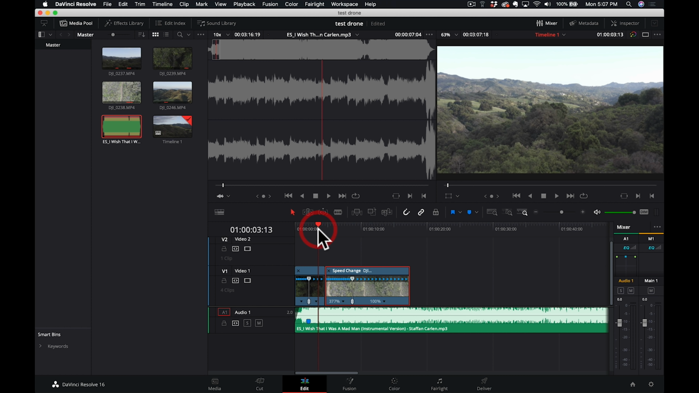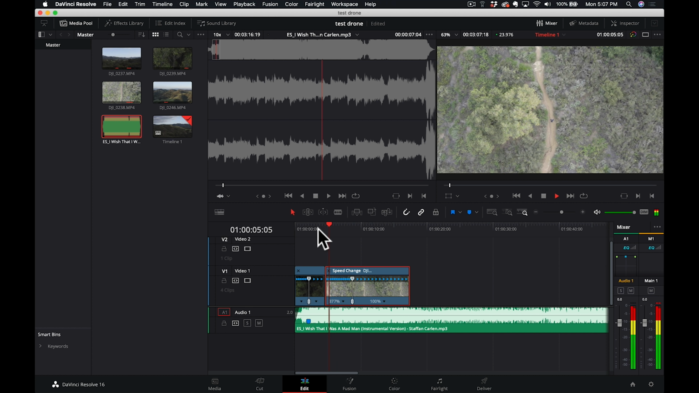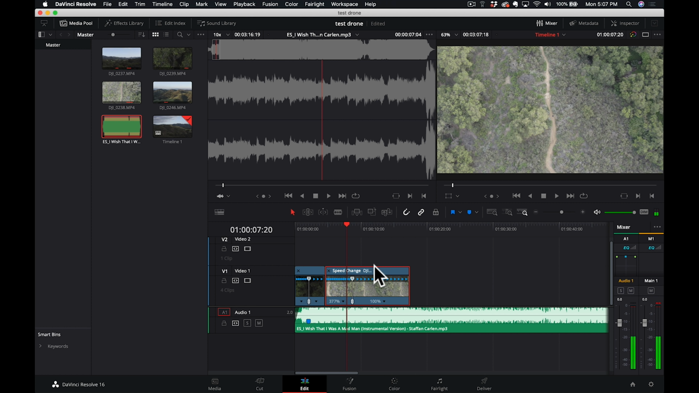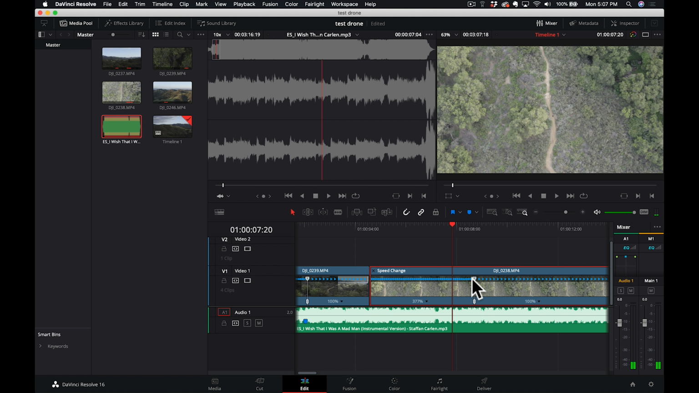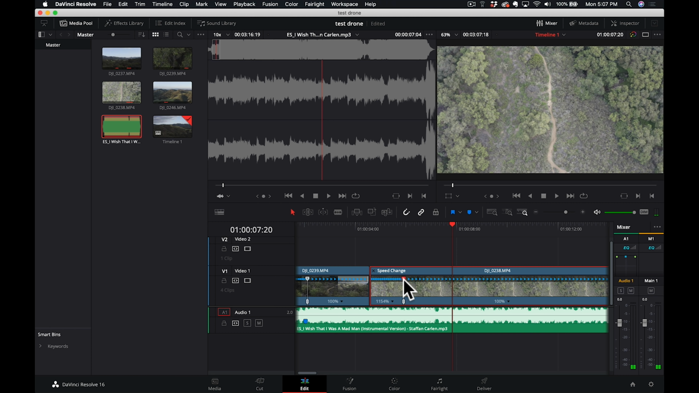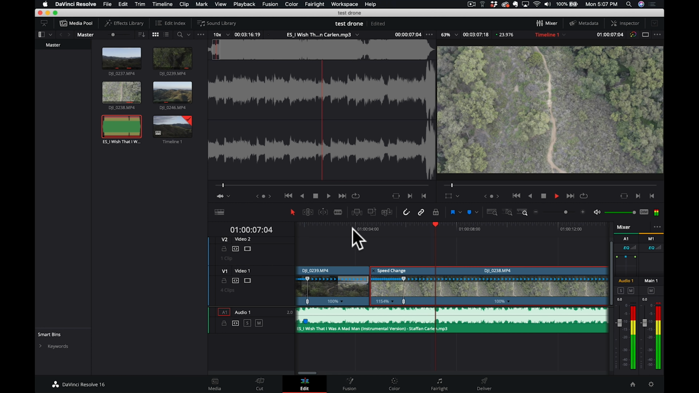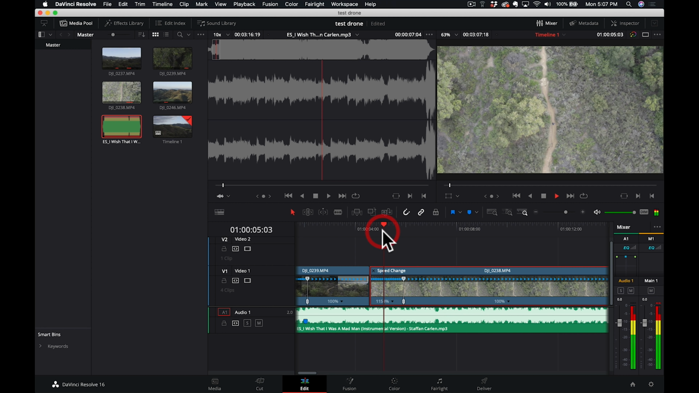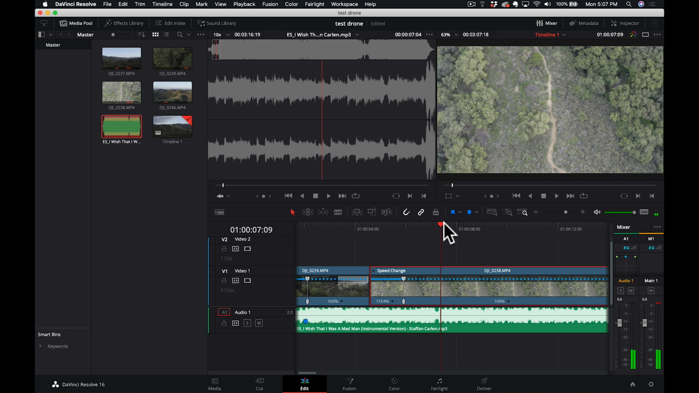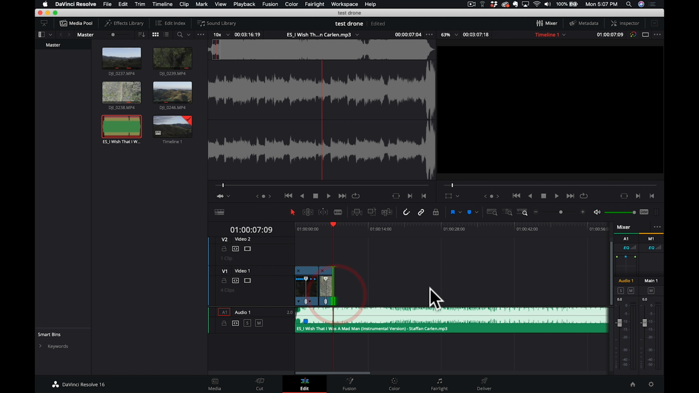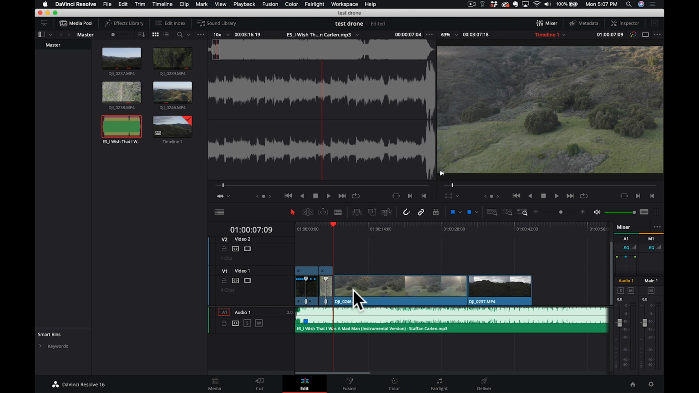And now check this out. I actually want to increase the speed a lot more. So I'm going to go here. Yeah, like that. Okay. And here, like on the beat, I'm going to take another clip. So I'm going to go here, make this smaller. Okay. I can click here and press delete, and it's gonna drag the next one.